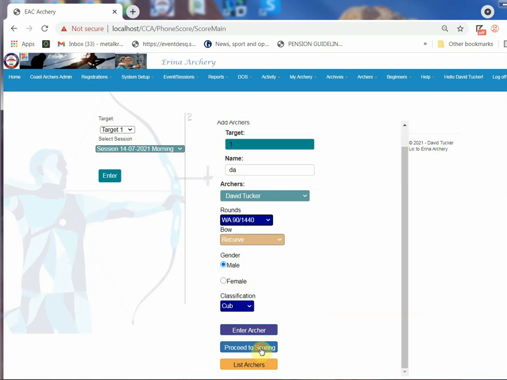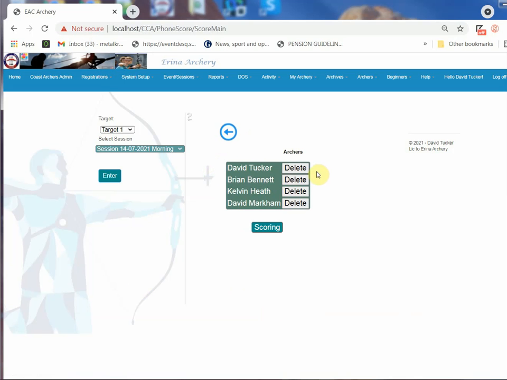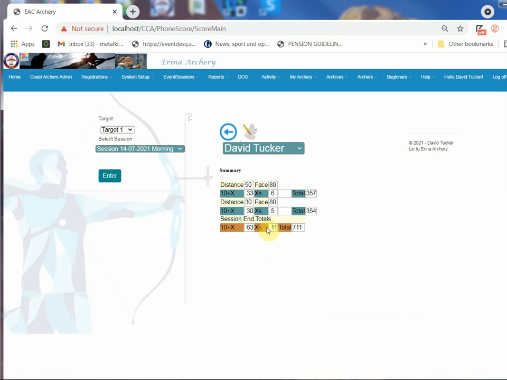I'm going to proceed to scoring. And at this point, I can delete any one of these particular archers. Now, when I delete them, it deletes any scoring associated with them, or I can go directly into scoring. Now, you can see here, in this case, I've actually completed my entire score and I have submitted it.